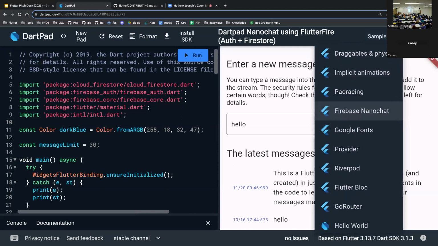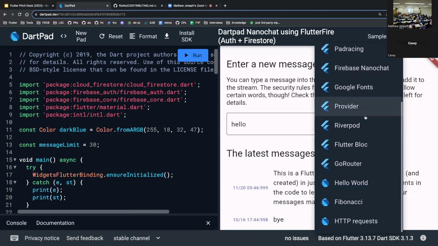There's a lot of integrations with any Google tooling. So if you're using Google Cloud, that's very popular. There's also AWS as well. AWS has a lot of packages and support for Flutter. You would be surprised at the number of libraries, Stripe, anything you can imagine.